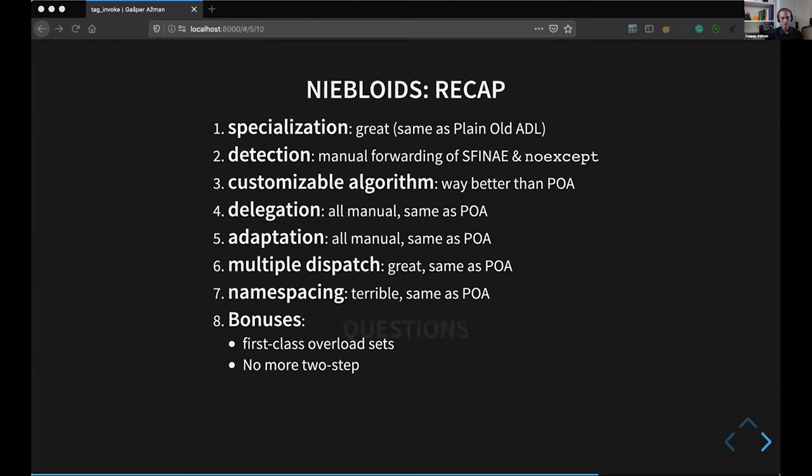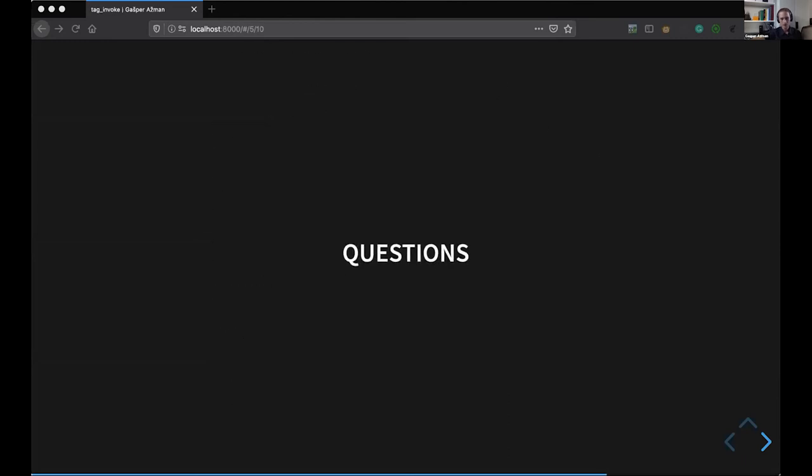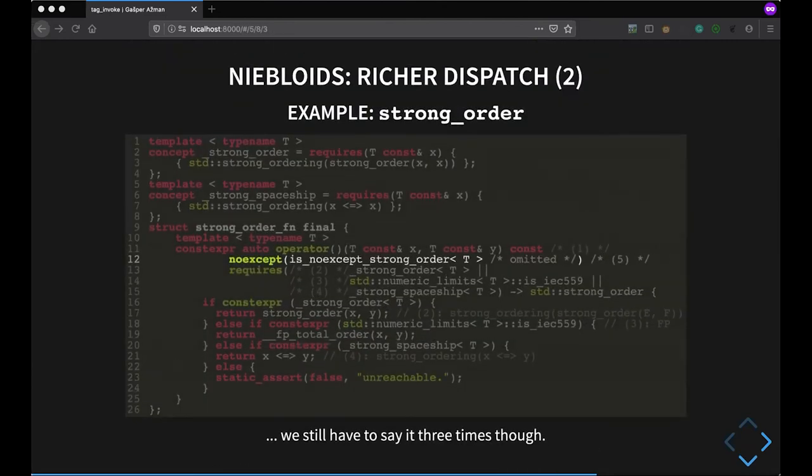Okay, so niebloids were great. Any more questions on niebloids before we go on to tag invoke? I have a question about the link between this and ADL. I've seen a proposal, must have been by either Herb or Bjarne, that would have ADL fixed as in how it should have been in hindsight. As in being more limited and only working for, I think, for operators and for the one intended and so on. If ADL were to be done in such a manner properly, how much of all this stuff would you still need to do?